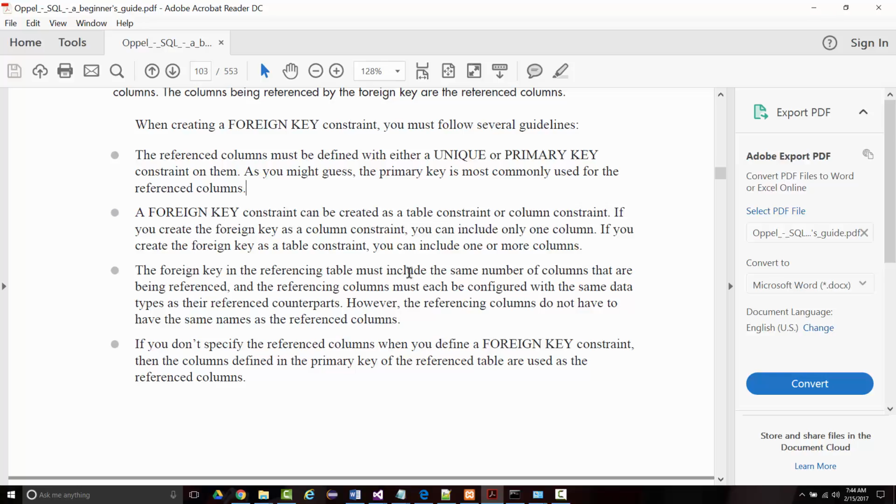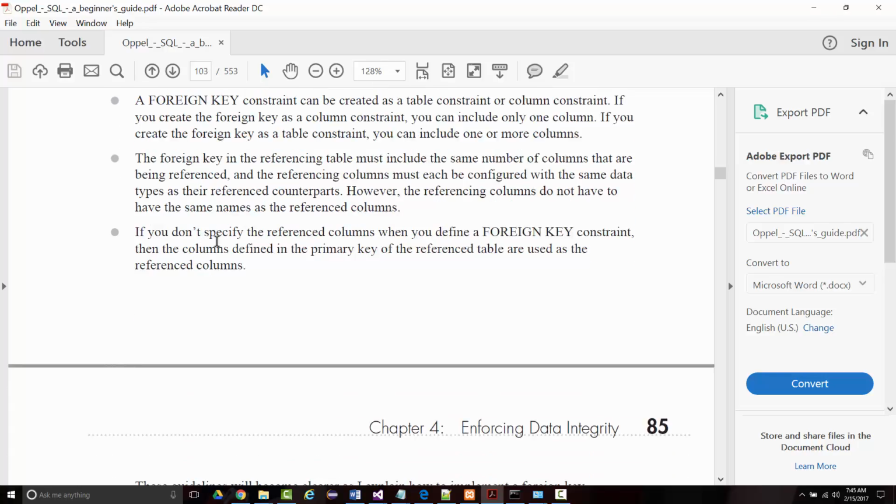The foreign key in the referencing table must include the same number of columns being referenced. So in other words, if the foreign key is a primary key in another table and that primary key has two fields in it, the foreign key must have two fields in it. Finally, if you don't specify the reference columns, then the columns defined are used as the reference columns.